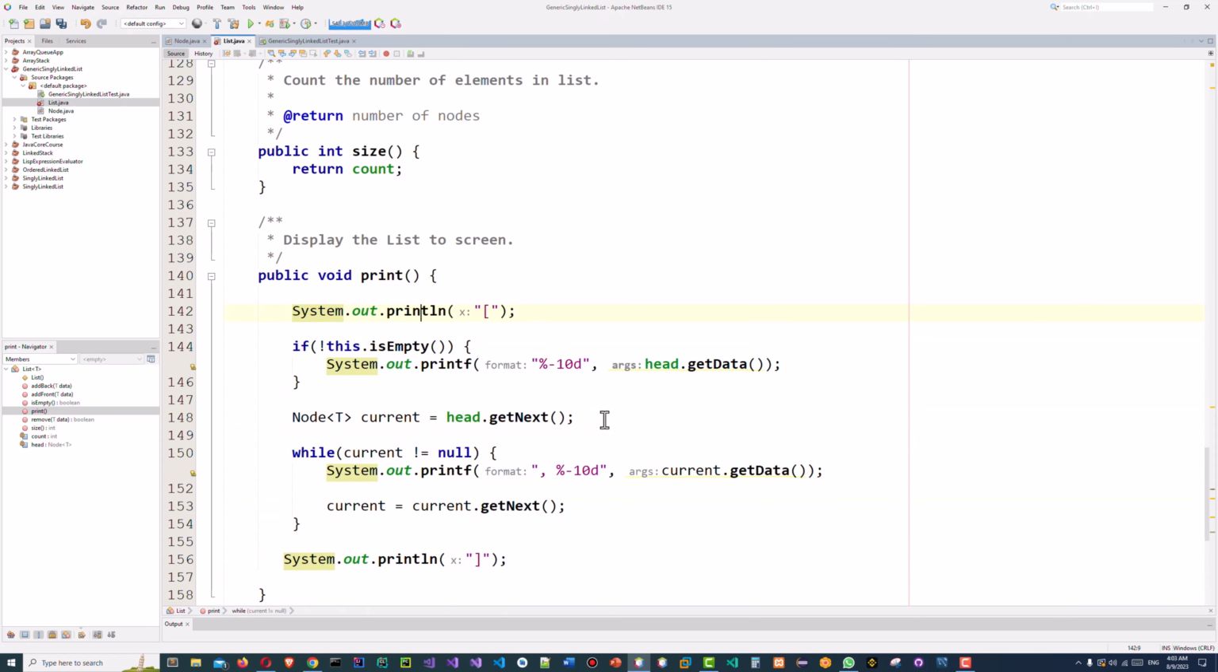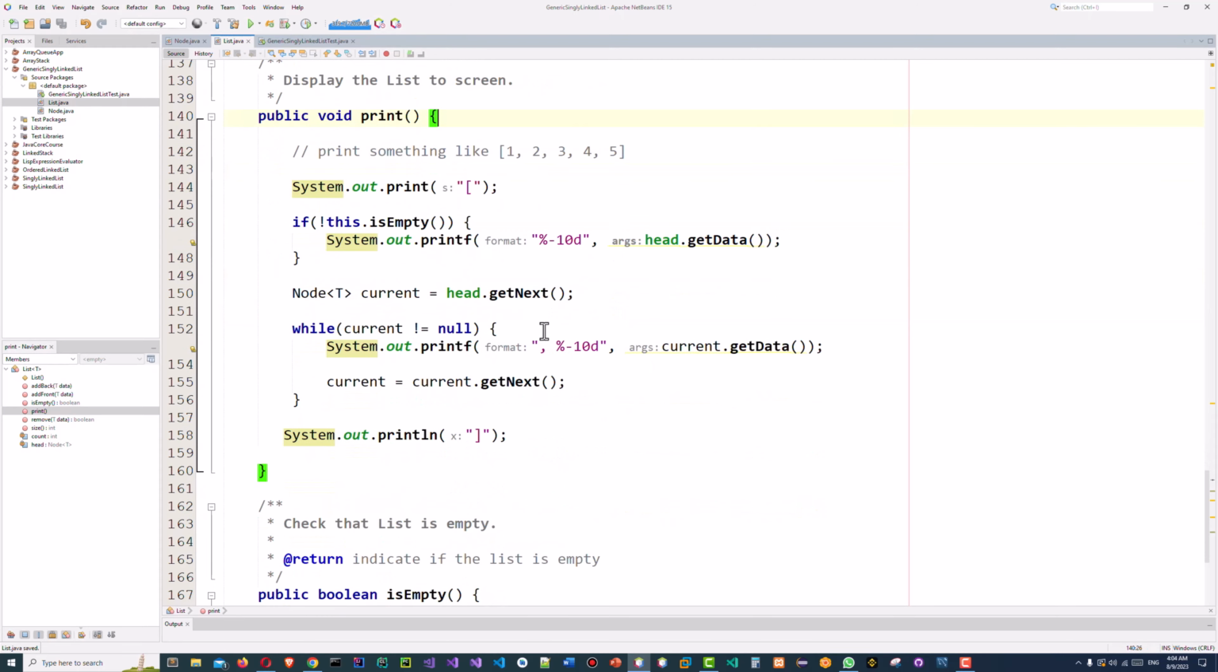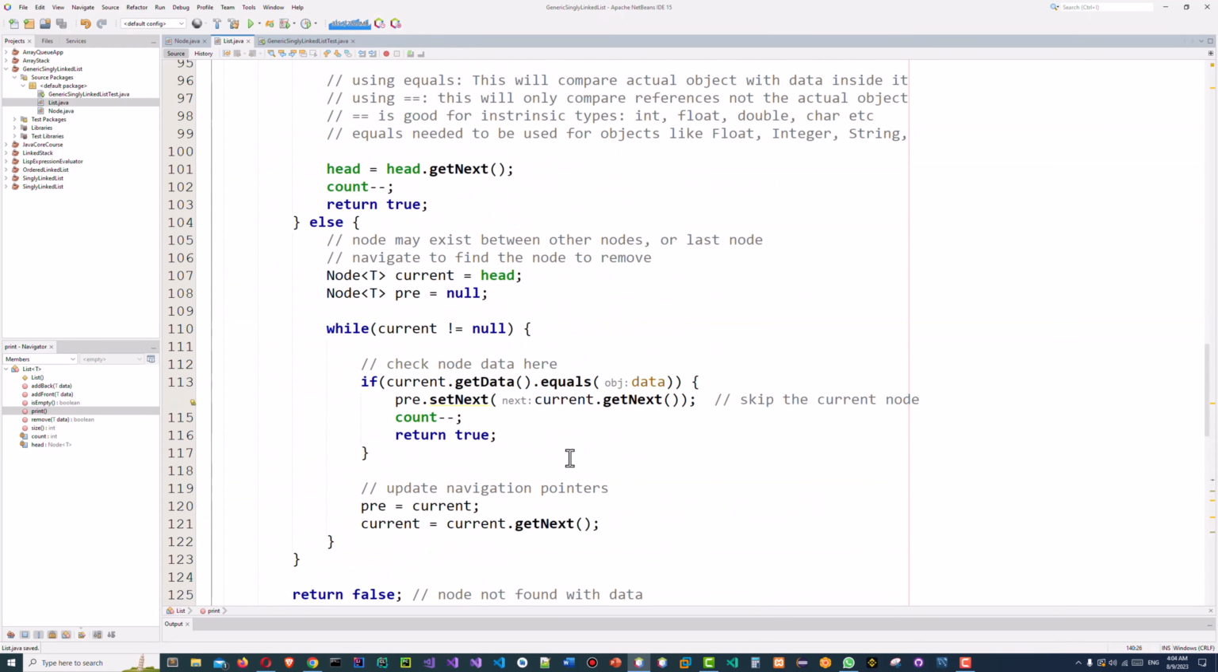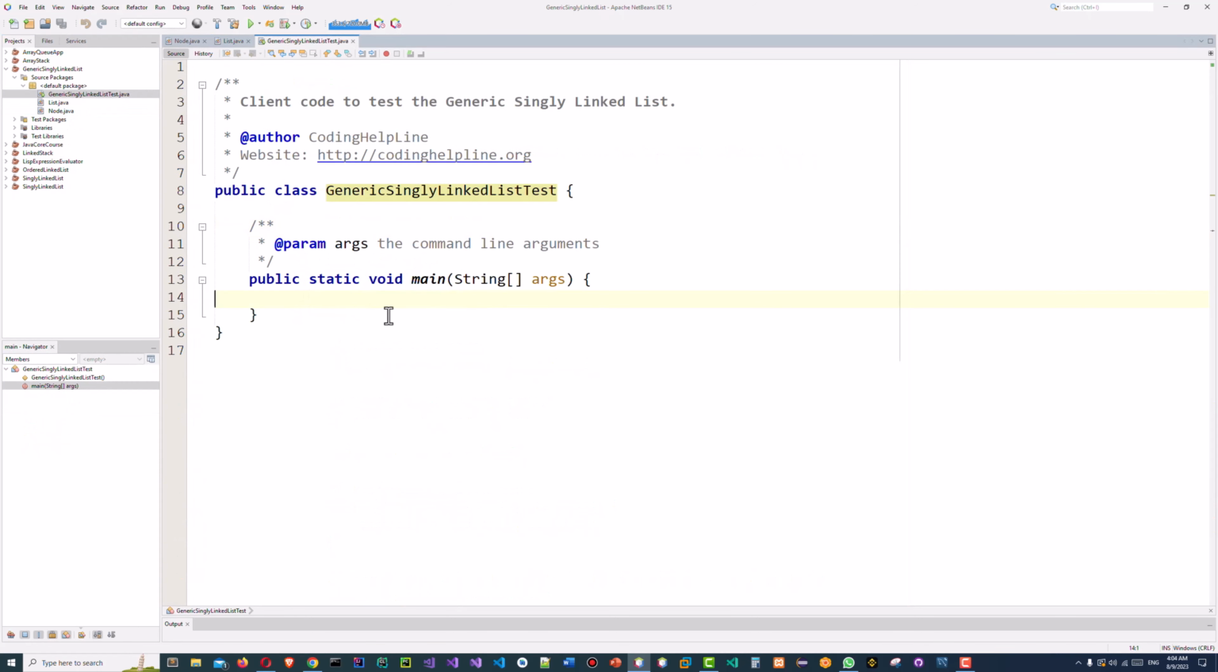We need to change this to print. Okay, print something like 1 2 3 4 5, this style. Okay, that's it, guys. Now let's test these functions with 2-3 different data types.